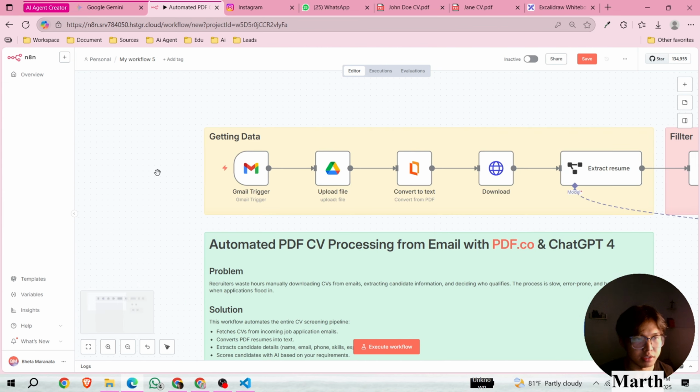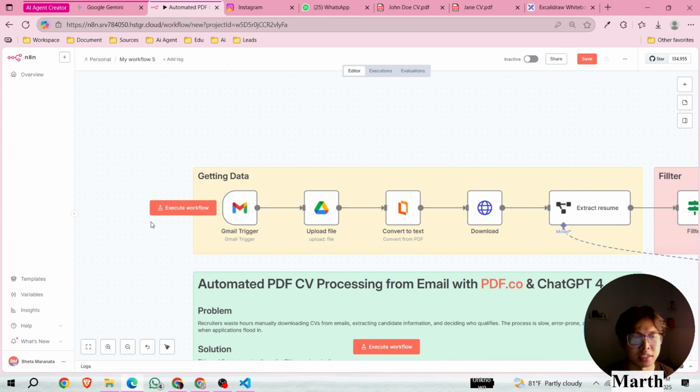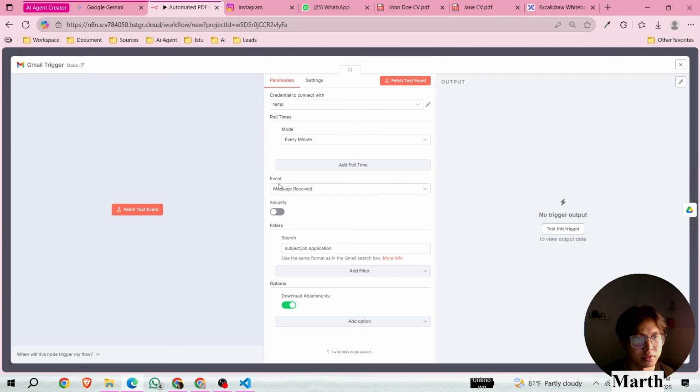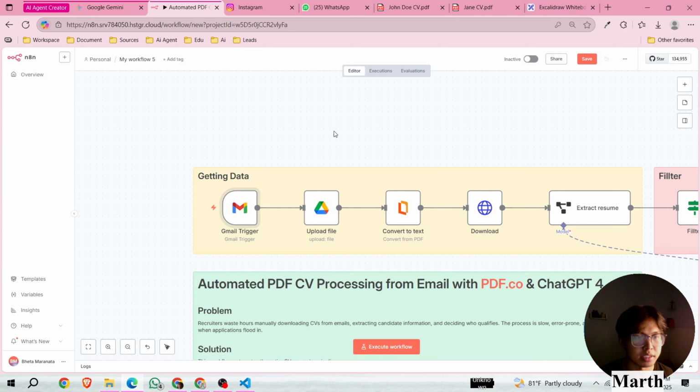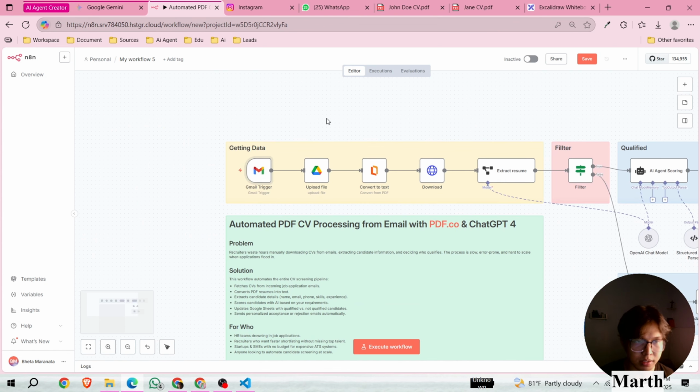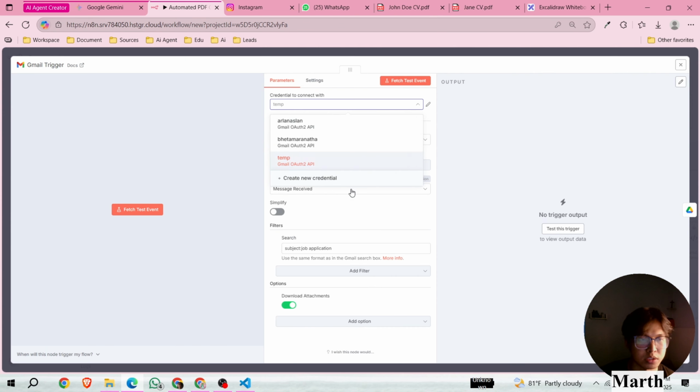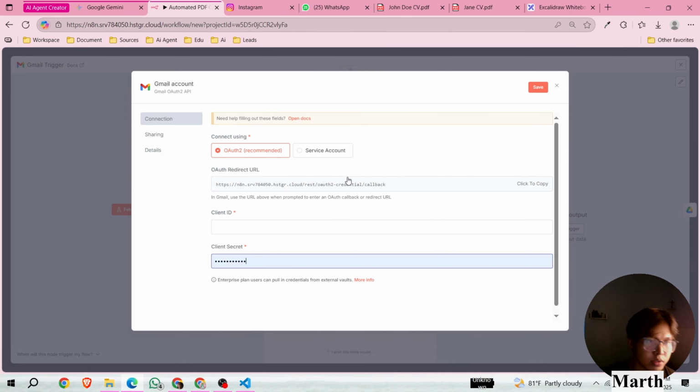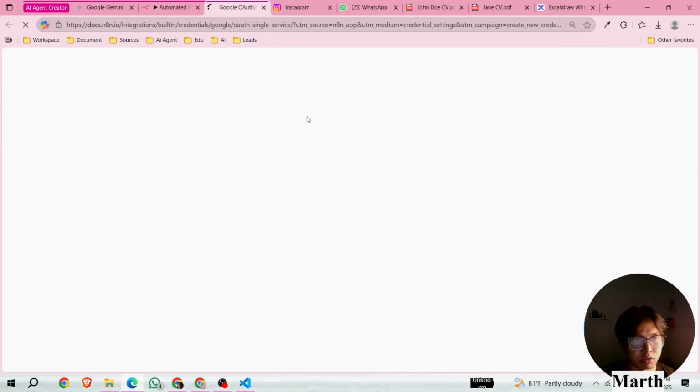The first credential you have to connect is Google, okay? Google is simple. You can open any Google node here. There are so many, you can choose one. For example, I'm gonna choose the Gmail node. You can click here, create credential, and then open documentation.